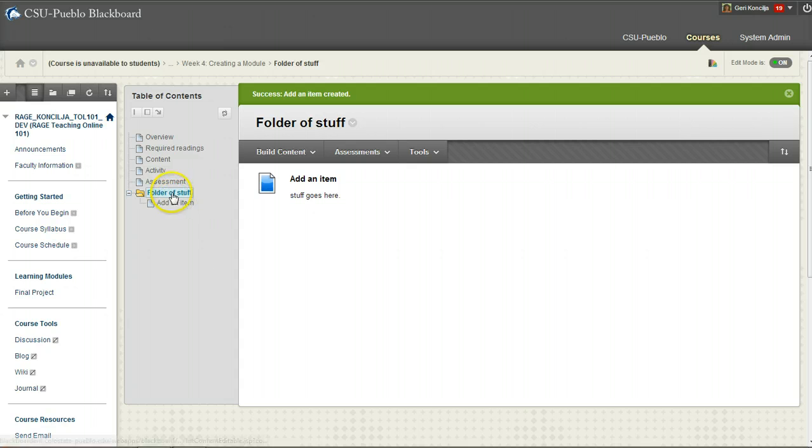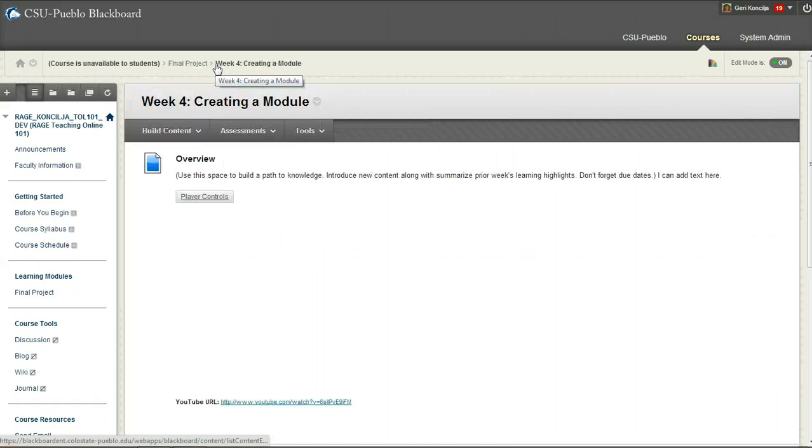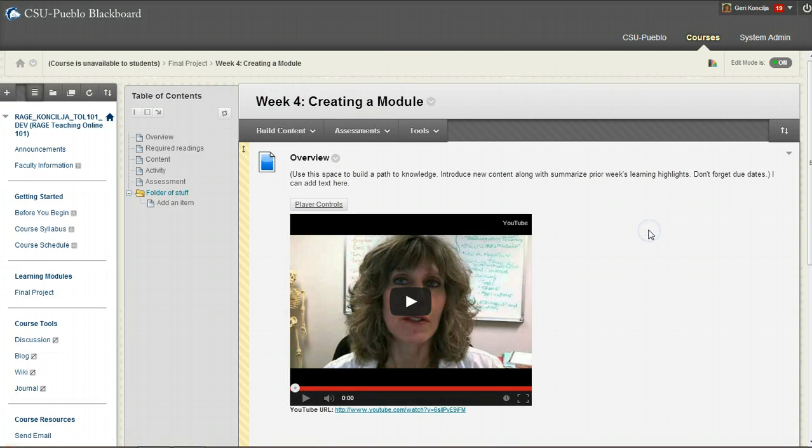Okay, so now I have my folder on my menu, and I have an item that I added under the folder. Now up here across the top, these are called breadcrumbs, and if I want to back out of my folder, I'm just going to go up here and I'm going to click my breadcrumb. All right, and that's going to take me out.